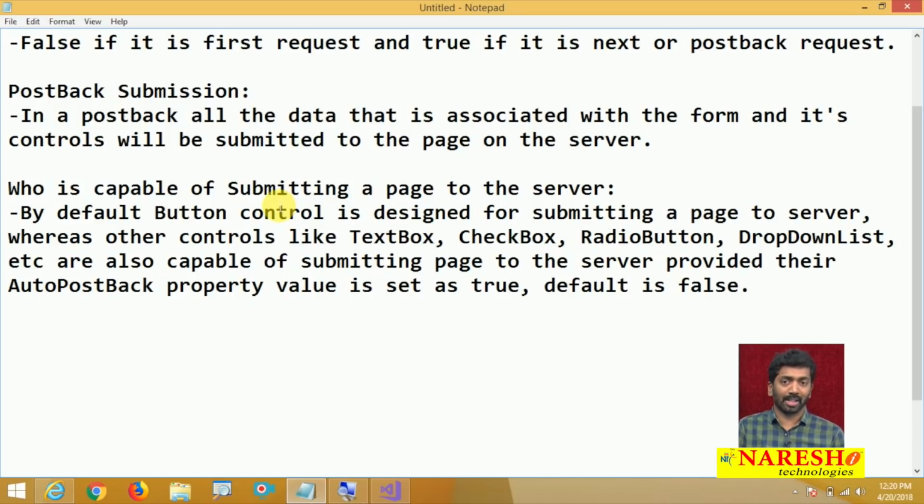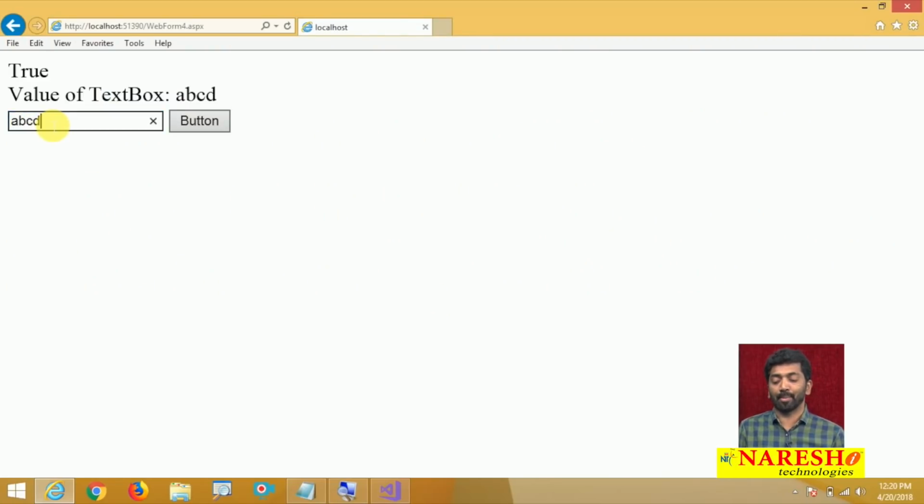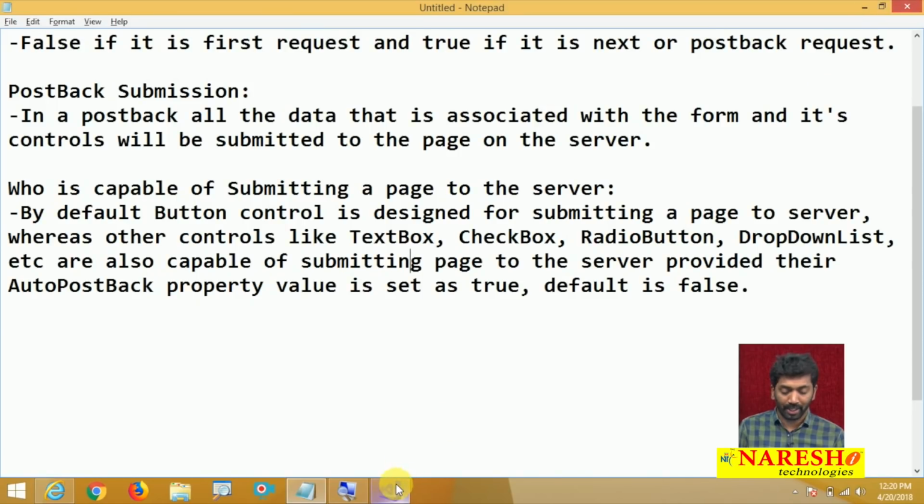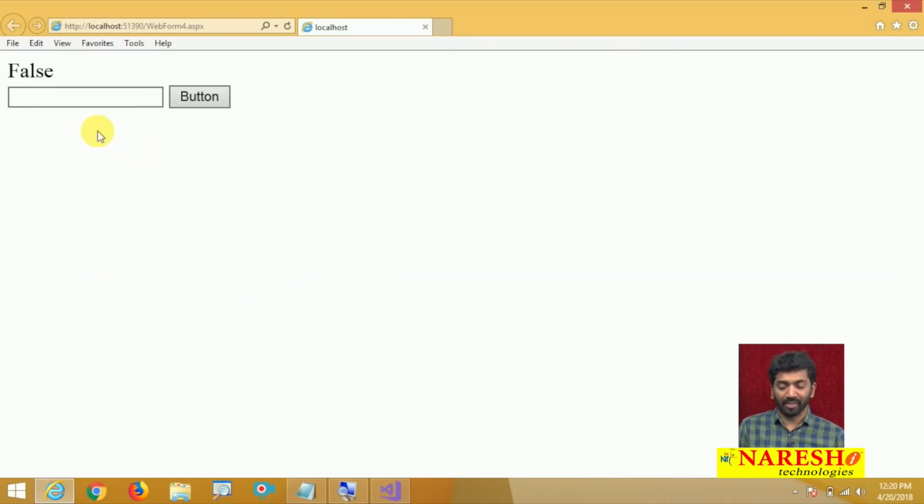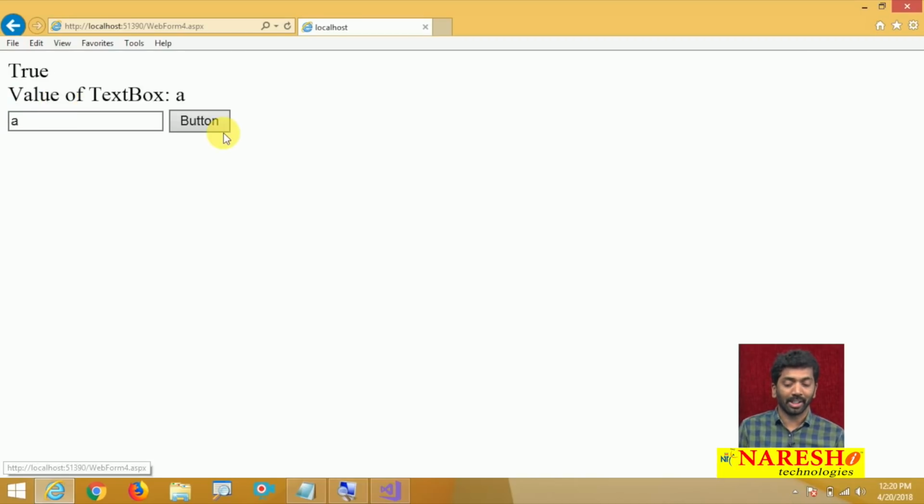But other controls like text box and checkbox are also capable of submitting the data, provided their auto post back property value is set as true. Default is not true, default is false. Because the default value is false, once you make it true, it will submit the page to the server. So again, have a look at this. Let us stop the application, run again, and I'm making the first request. So this is false. Now I'm writing A. Tab key, page submitted to the server. I did not click on the button at all. I did not click on the button at all. I was only submitting from the text box.